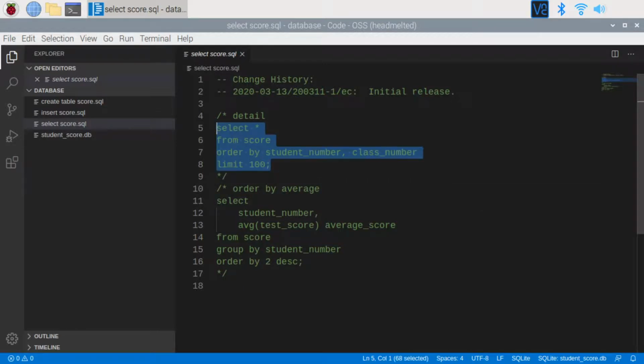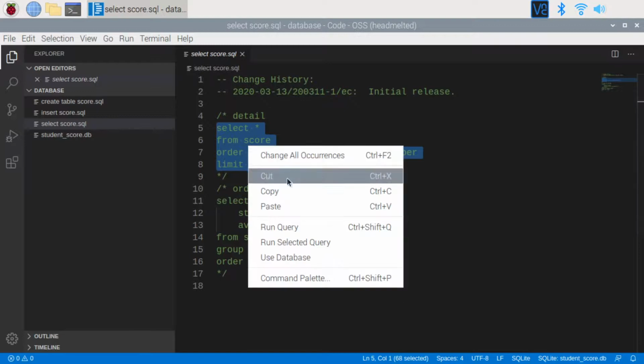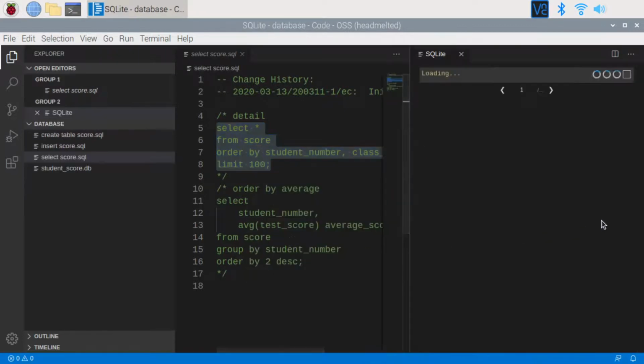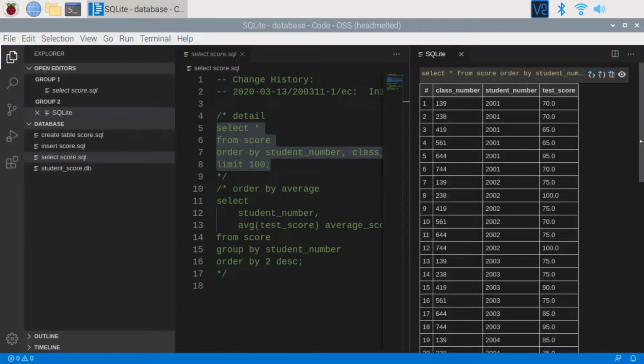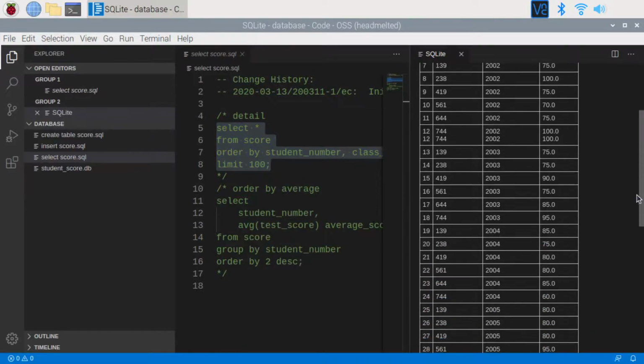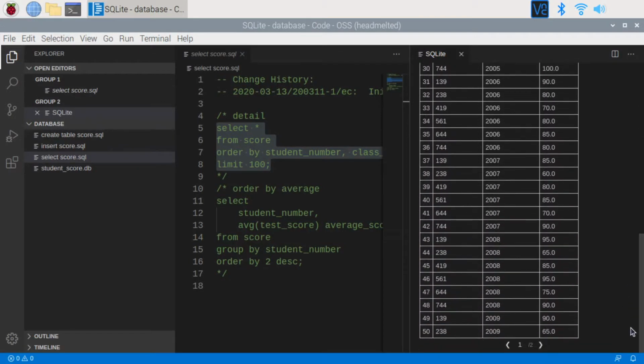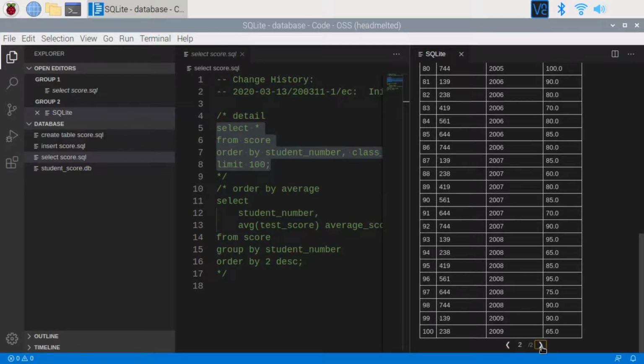The first query is to select all columns from the table. I am selecting only the first 100 rows. The results take 2 pages to display. Use the arrow key to navigate between pages.